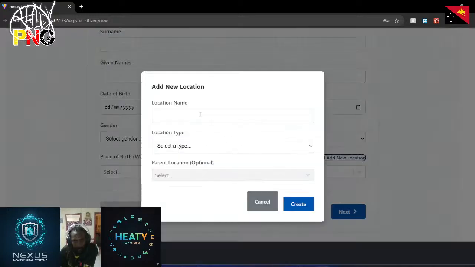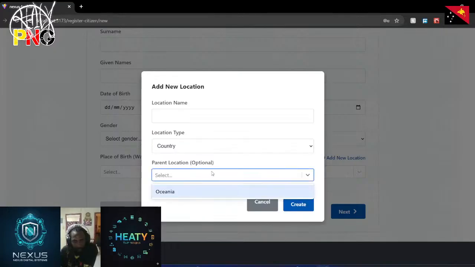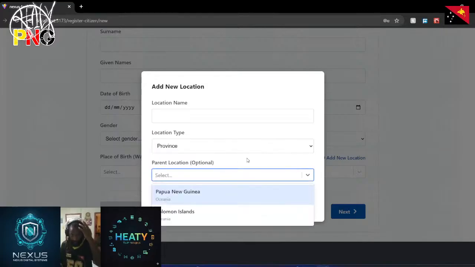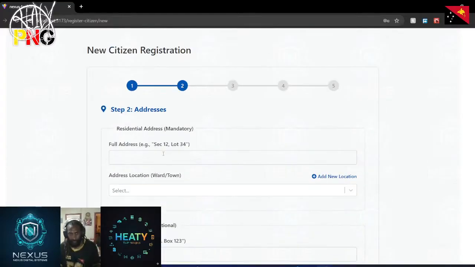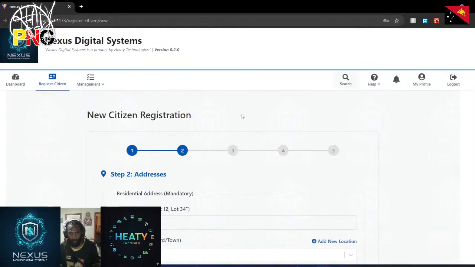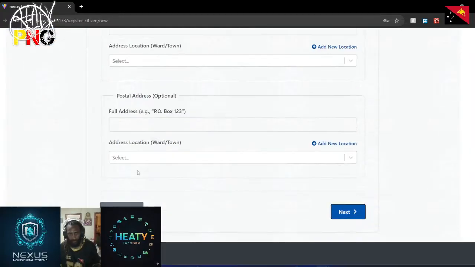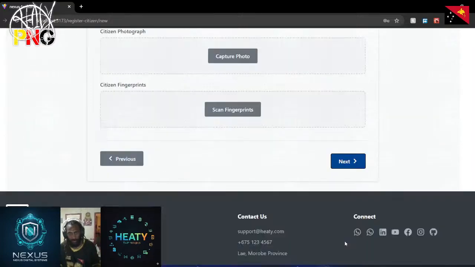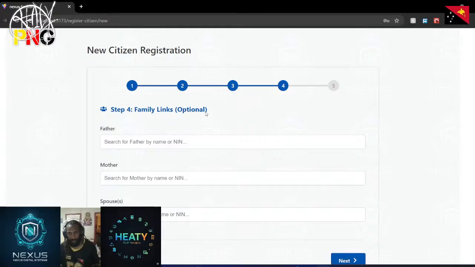If we are trying to create a country, we'll have to select the continent as well. If you're trying to create a province, we'll select the country, and it goes on like that. And then we go next. I've broken down the citizen registration into 4 different steps. The first one is personal details, the second is for the addresses, the third is for the biometrics, and the fourth is family.